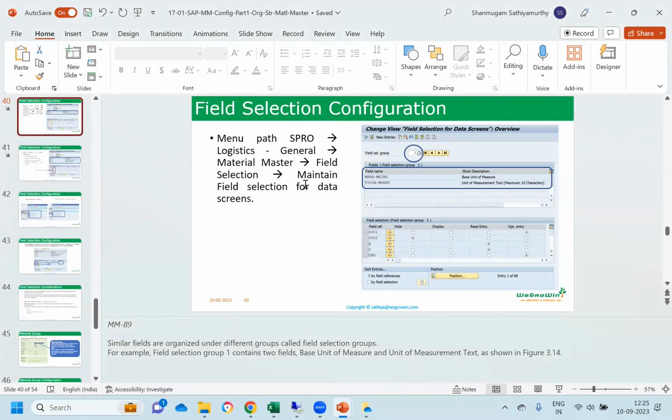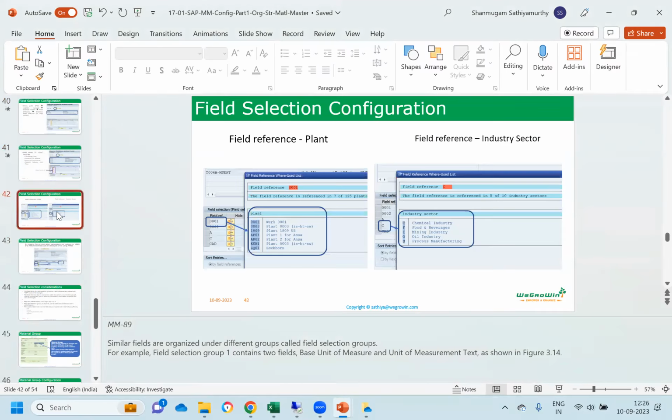Explore this one: field selection in the data screens. There is another transaction to create the field group, and probably you can go there and add these things. And if I add the field to the group, it will display over there, correct? Okay, sir.